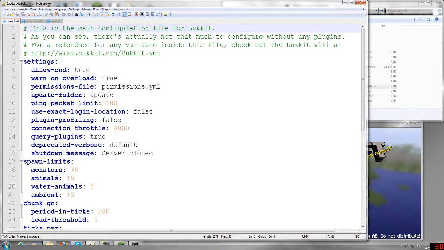This is whether you're going to allow the end world, whether you're going to warn when the server overloads. Sometimes in your message you'll see the server could not keep up. So that's just that message, whether you want to see that or not. Where your permissions file is, where your update folder is. You don't have to worry about this stuff.